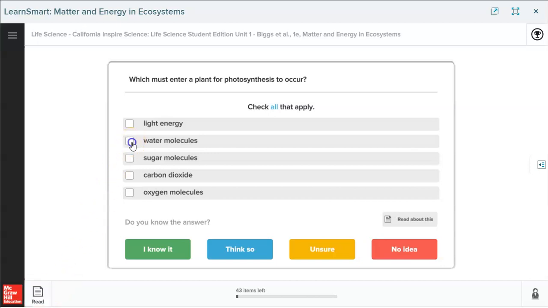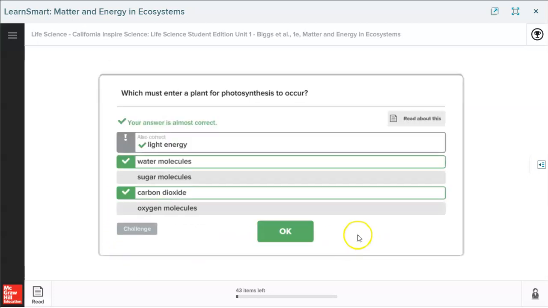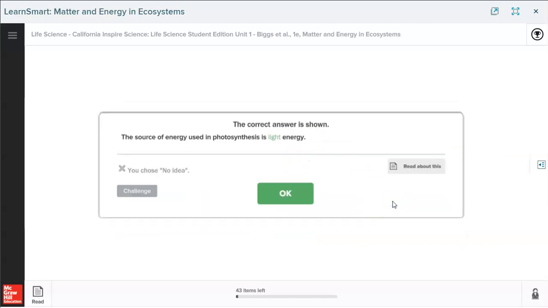reading. The students will go through, give their responses, indicate how sure they are of their response, and get immediate feedback. Remember, this is a formative assessment. So the idea is that the student is getting feedback on if they are understanding what they've been reading correctly. They can continue to go through, and again, they'll be getting that feedback.